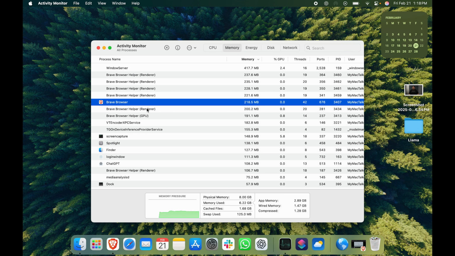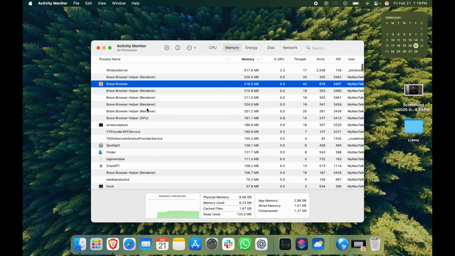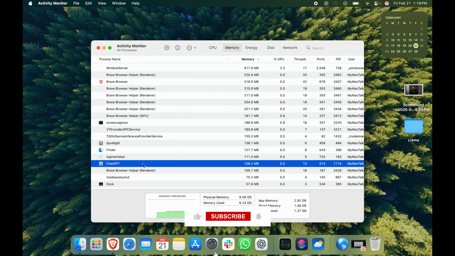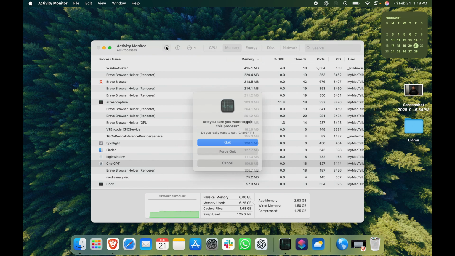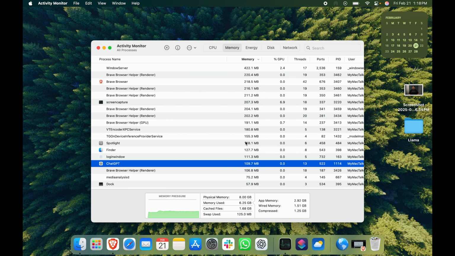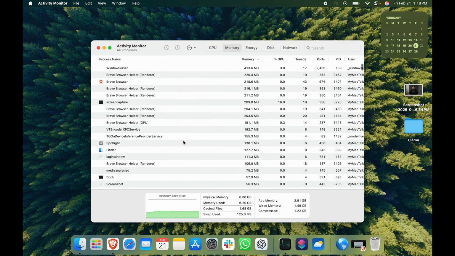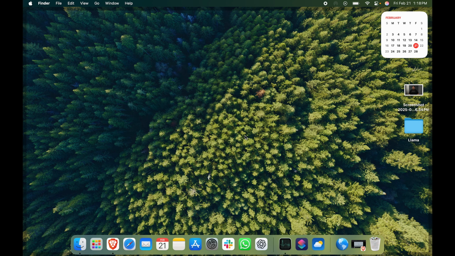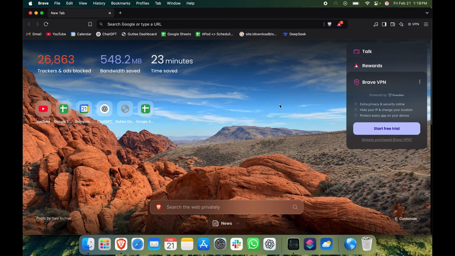and if you don't really need them to work in the background or in the foreground, or even in this case, let's just say ChatGPT is eating away about 109 megabytes of my storage or my memory. I'll just select it, hit stop over here, and I will force quit it. So here you can see ChatGPT has gone away. So it is not going to run in the background or even leave its threads working, so that your RAM is not being occupied.